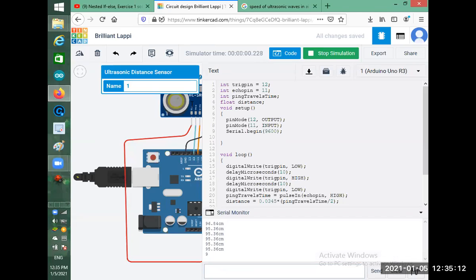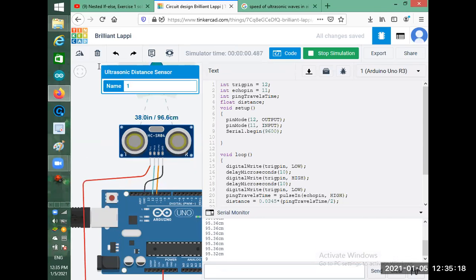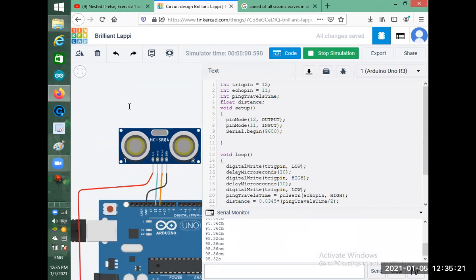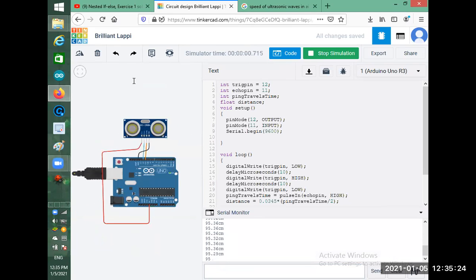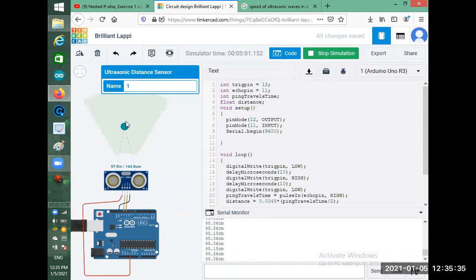Okay, it's a little bit small. Suppose you can see the distance. Okay, so we have a line. We have 166 and 146 centimeter. It's showing 144 centimeter. So it is measuring the distance. It's working here. Fine. So I will stop it.